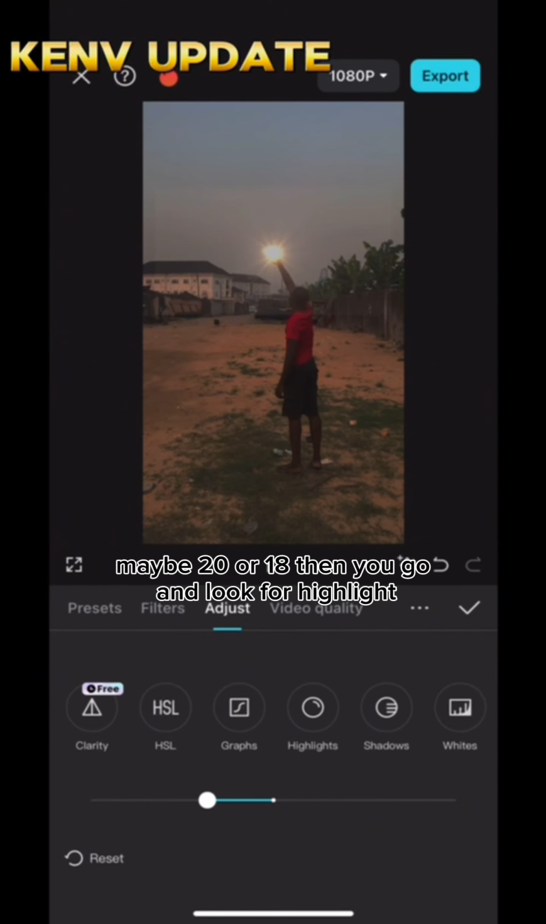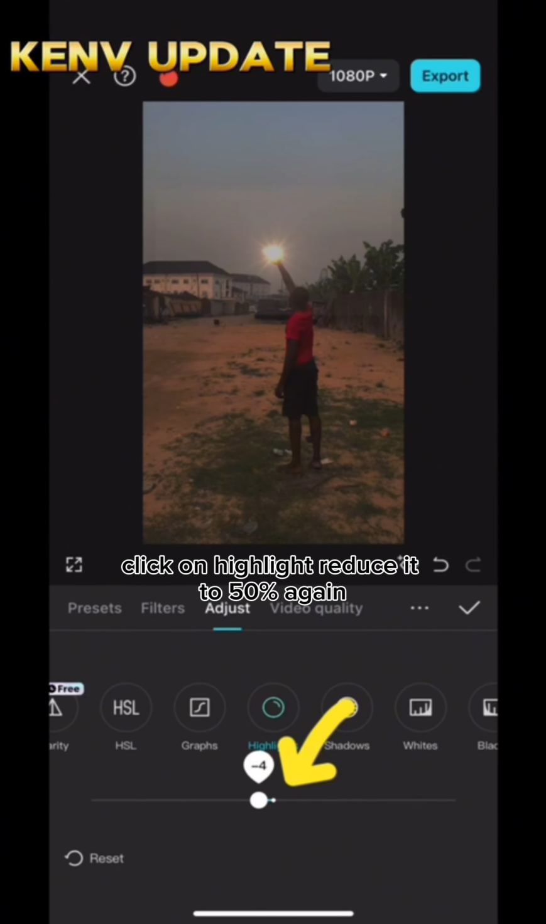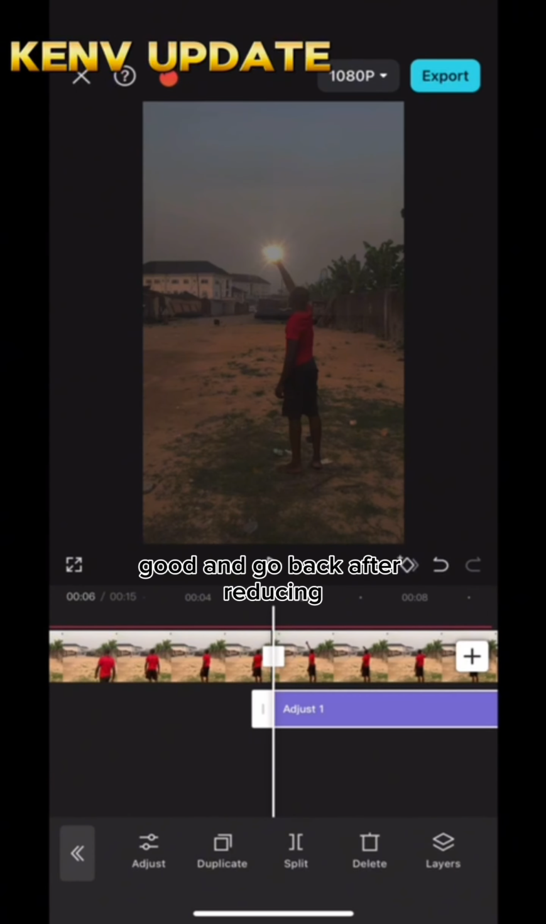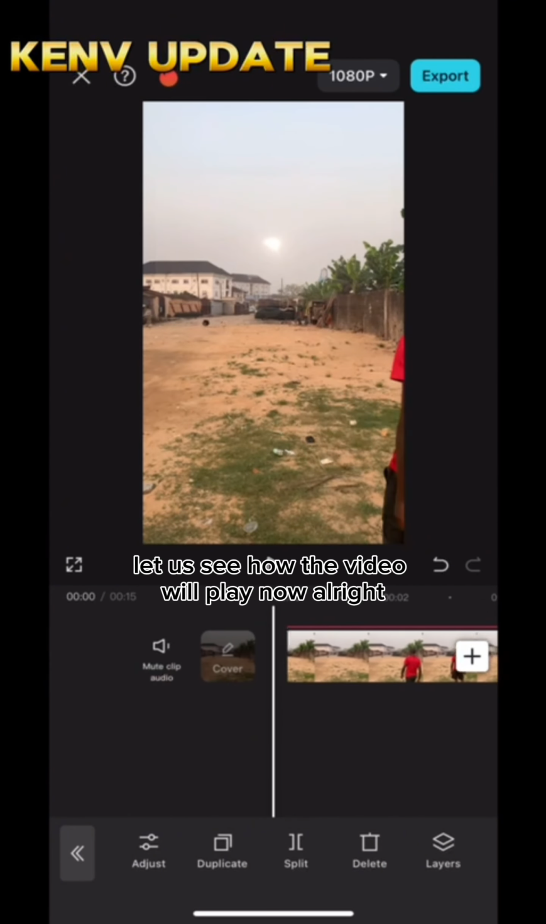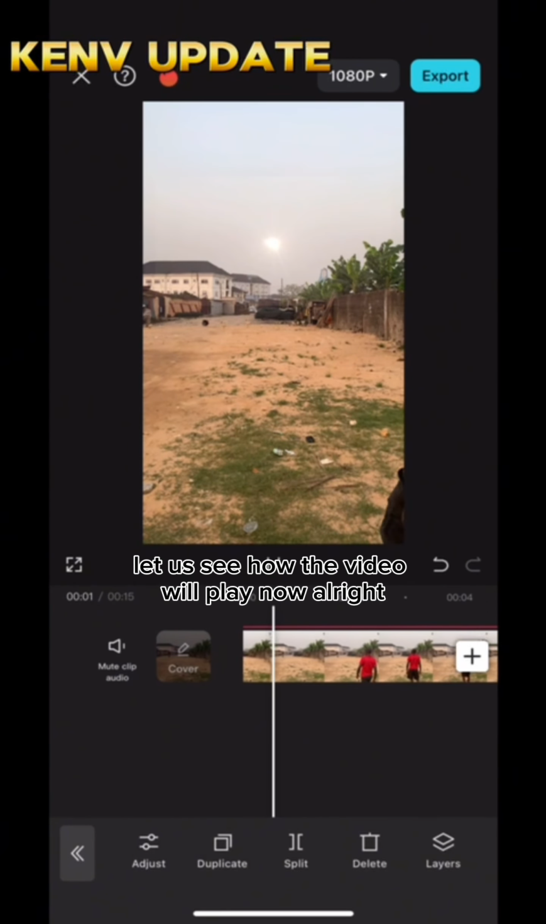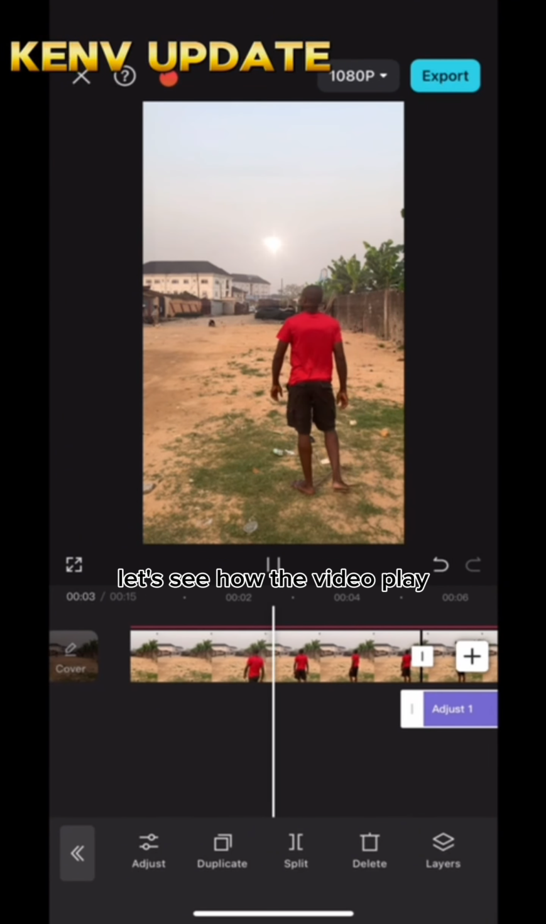Then you go and look for highlight. Click on highlight, reduce it to 50% again. Alright, mark on that, good, and go back after reducing. Let us see how the video will play now. Alright, let's see how the video will play.